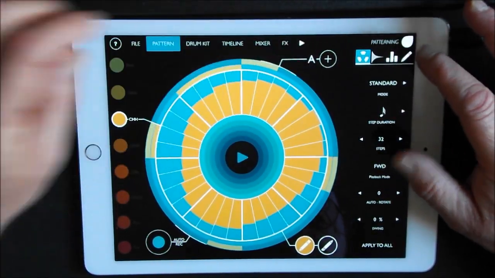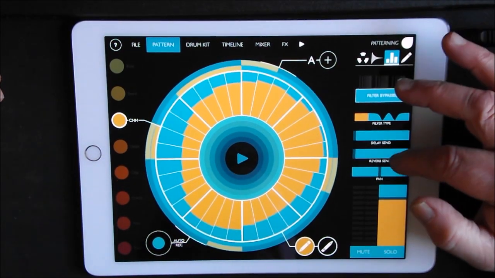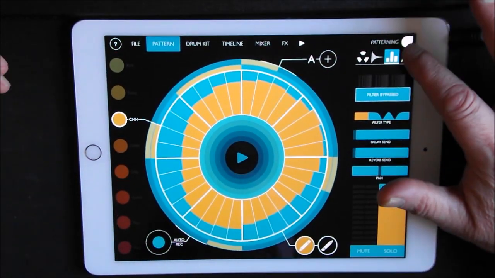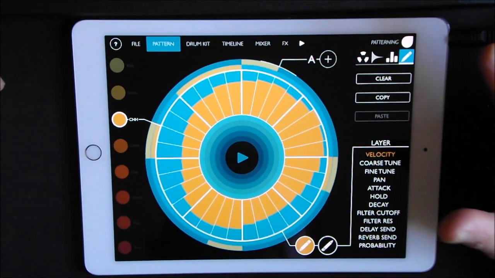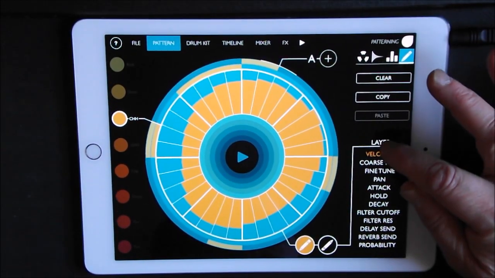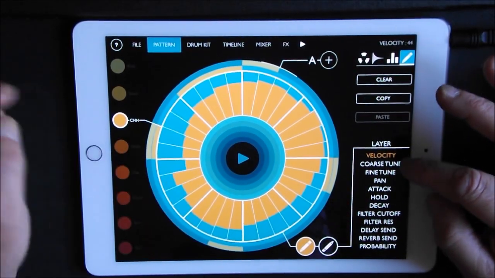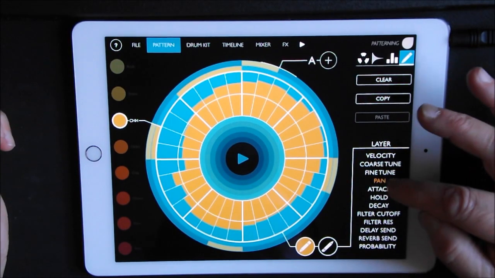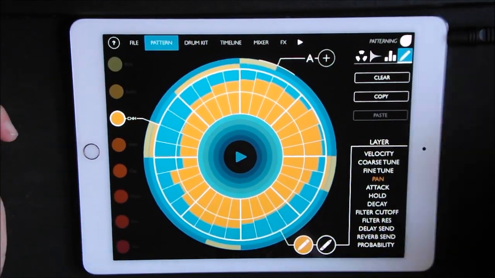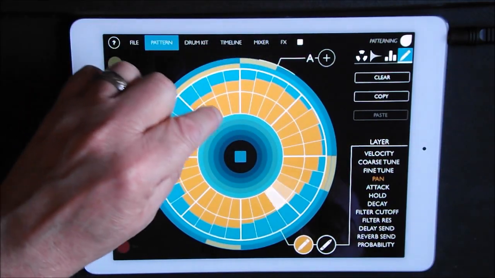Now, this is very cool, right? We can go to this section here where we have our main delay sends and reverb sends and stuff like that. Or we can go here. Now, this is super cool. This is what they call layer. At the moment, it's on velocity, so I'm adjusting velocity for all this, right? But let's put pan. So now what we can do is I'll play and just draw in different panning.